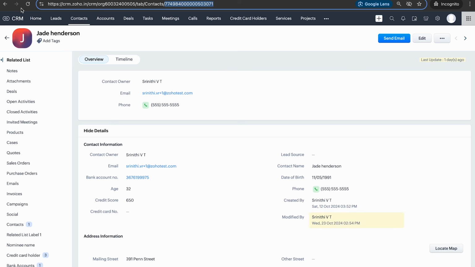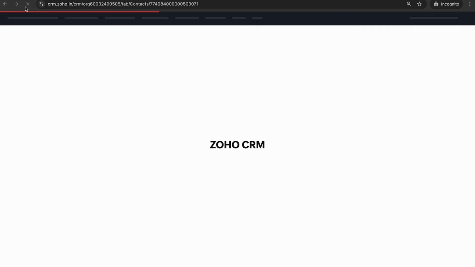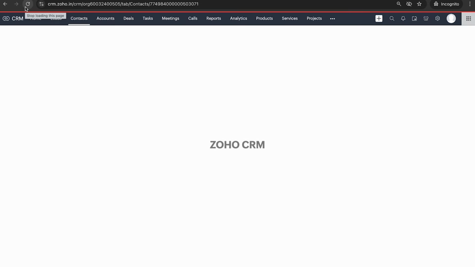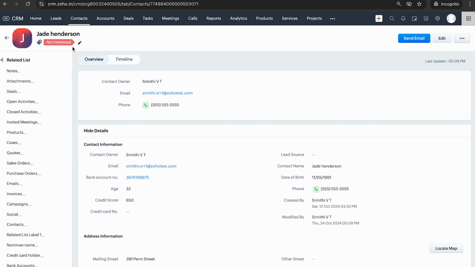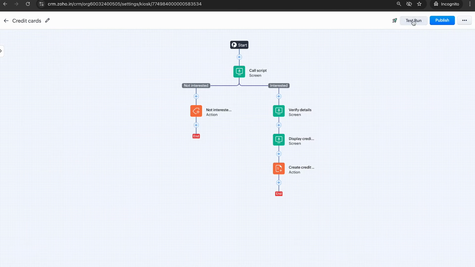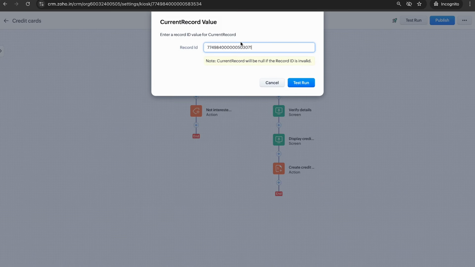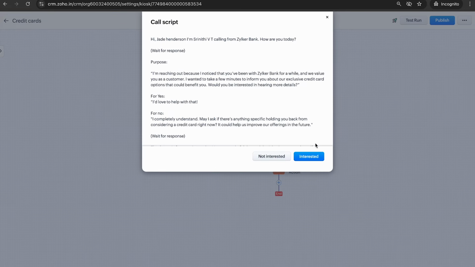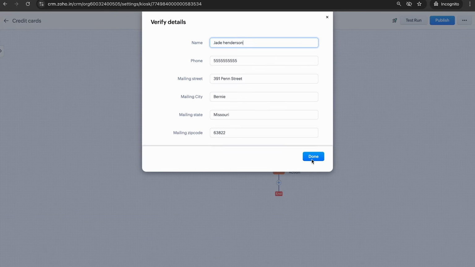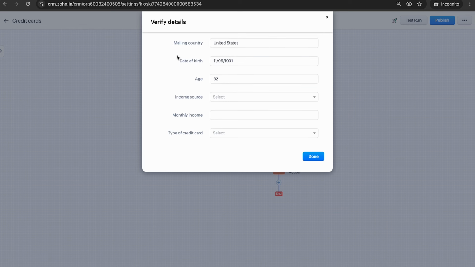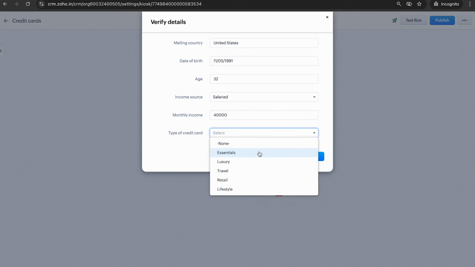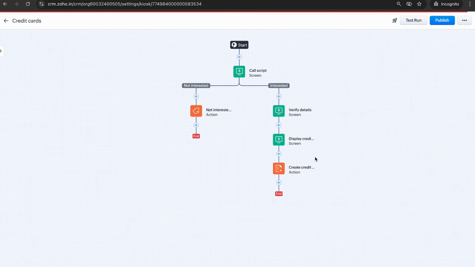and as you can see here, a tag has been created. Now let's see what happens if we click on interested. Alright, we have all of these details, all of the required fields, and now I'm going to choose income source, choose the type of credit card, and I'm going to click done.